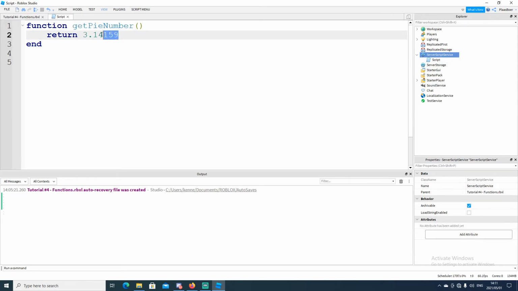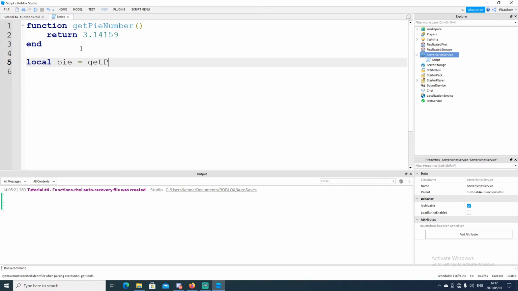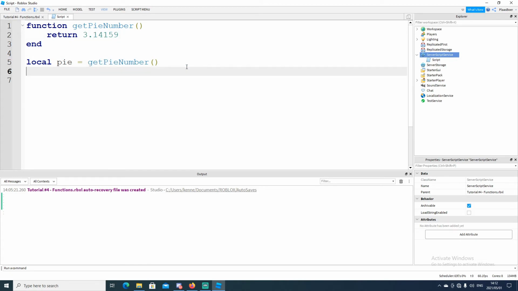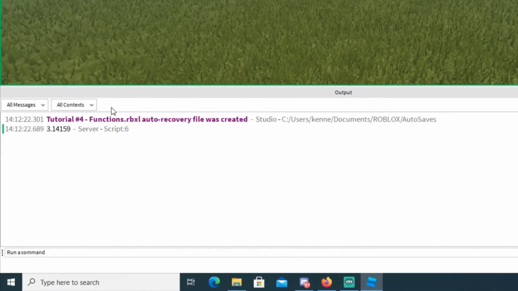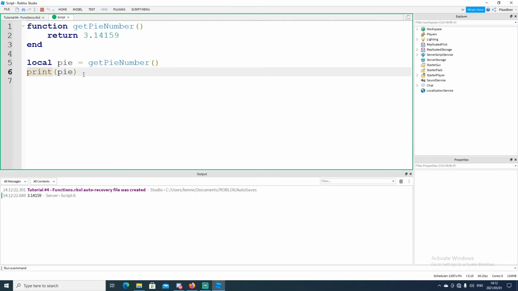So with return you can return types of values. So you can return a number, a string. In this case we're returning a number. So now we can store this number inside a variable. So we can use the function like so. So now what will happen there is it will call this function, and this function will return, in this case, this 3.1, and when we print it out, here we have 3.1, we've returned this number.